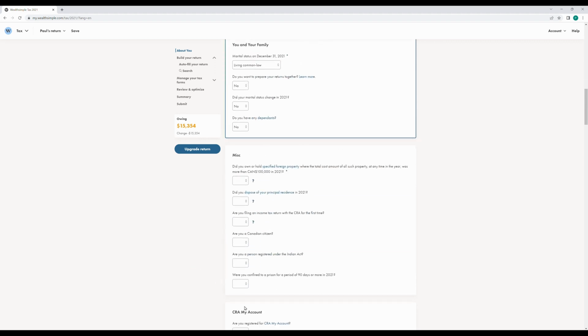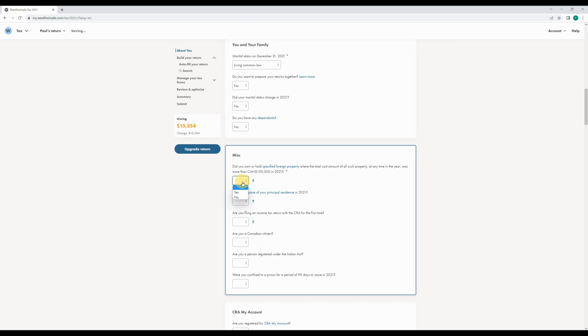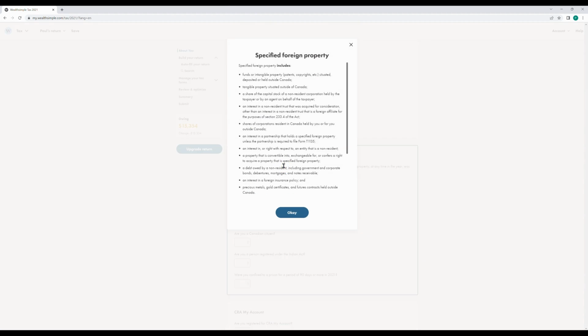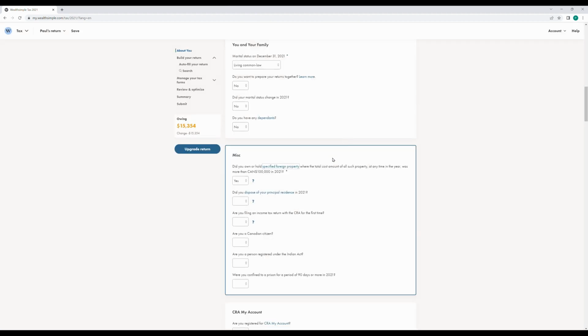A bit of miscellaneous information. So first up, did you own or hold specified foreign property? If you have specified foreign property with a cost or a market value of over $100,000 in the year, you have to choose yes. And then you'll have to file this T1135 form. Specified foreign property is a whole bunch of things, but most commonly it's foreign investments, like even stocks in the US stock market, like AT&T, for example.